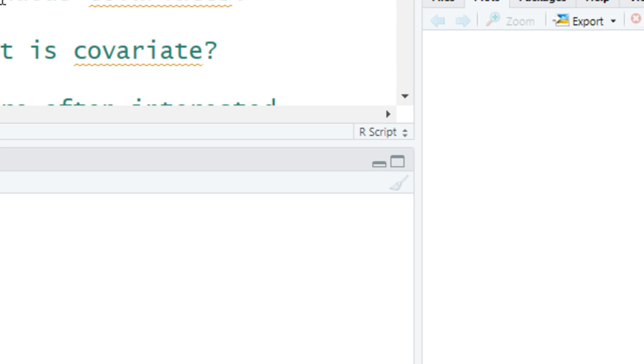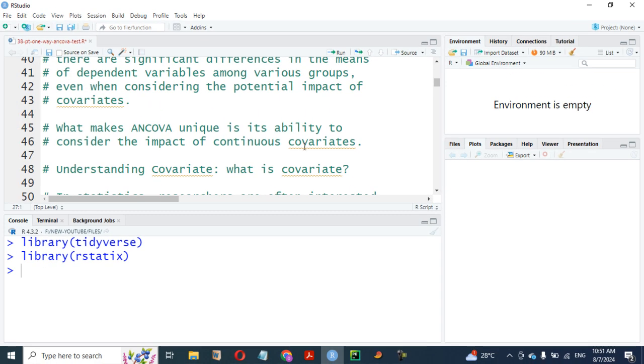What is the impact of the continuous covariance in the analysis? So what makes it unique? It brings in continuous covariance in the system, and it looks at its impact. All right. So we are going to be understanding covariance first.